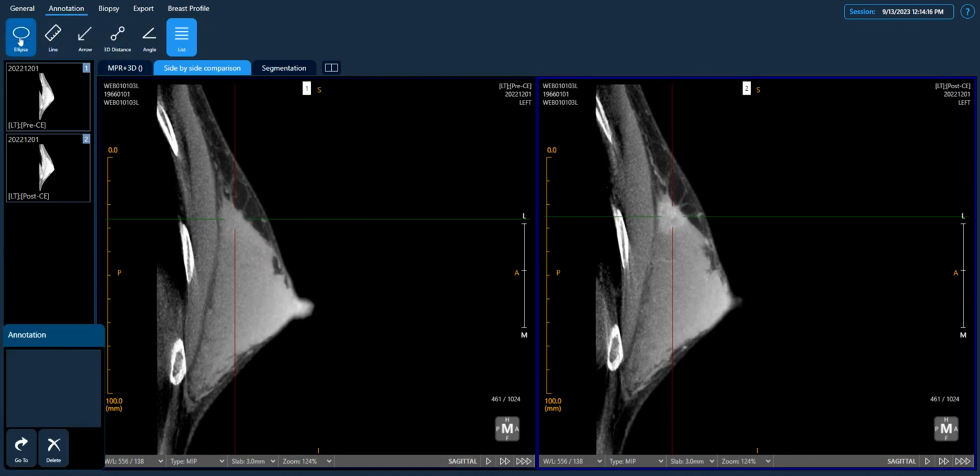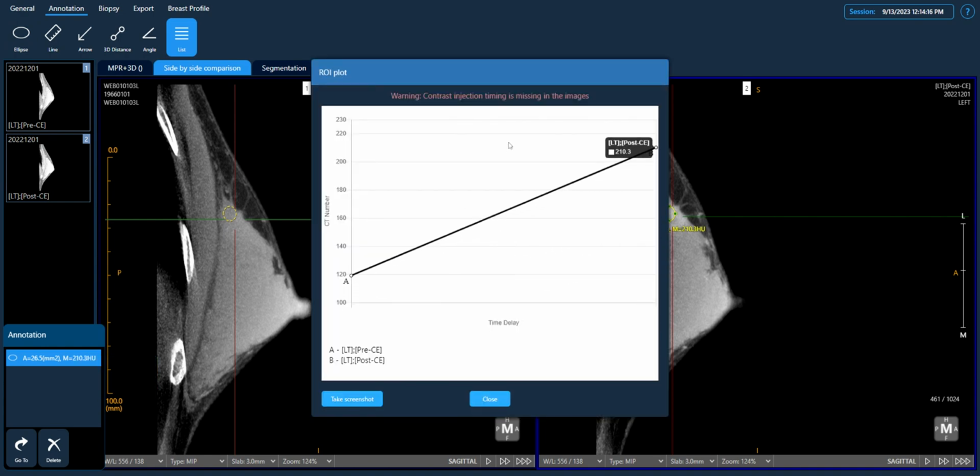Use the ellipse tool to measure the difference between pre-contrast and post-contrast in the same region. The measurement shows that there are approximately 90 Hounsfield units increase due to the contrast enhancement.